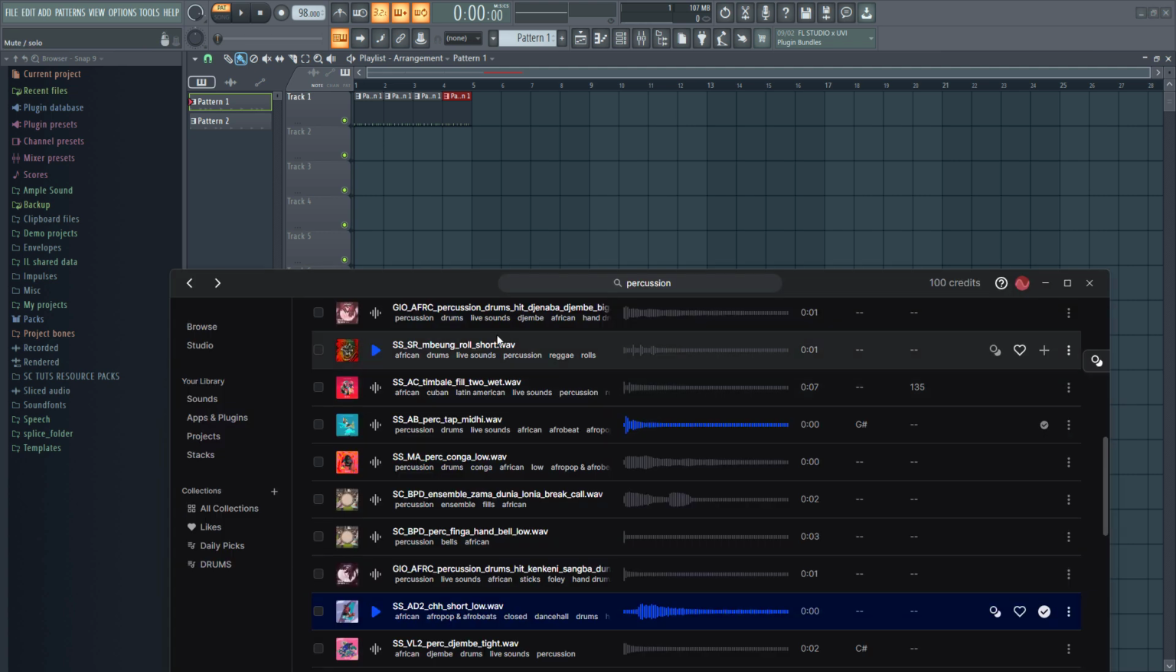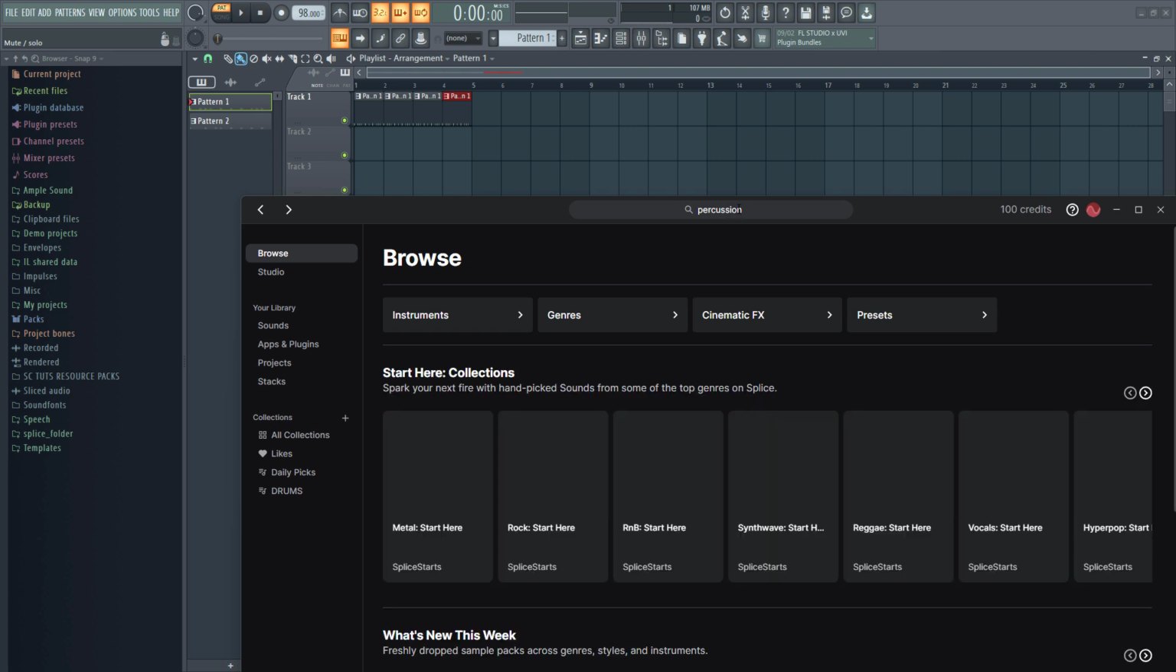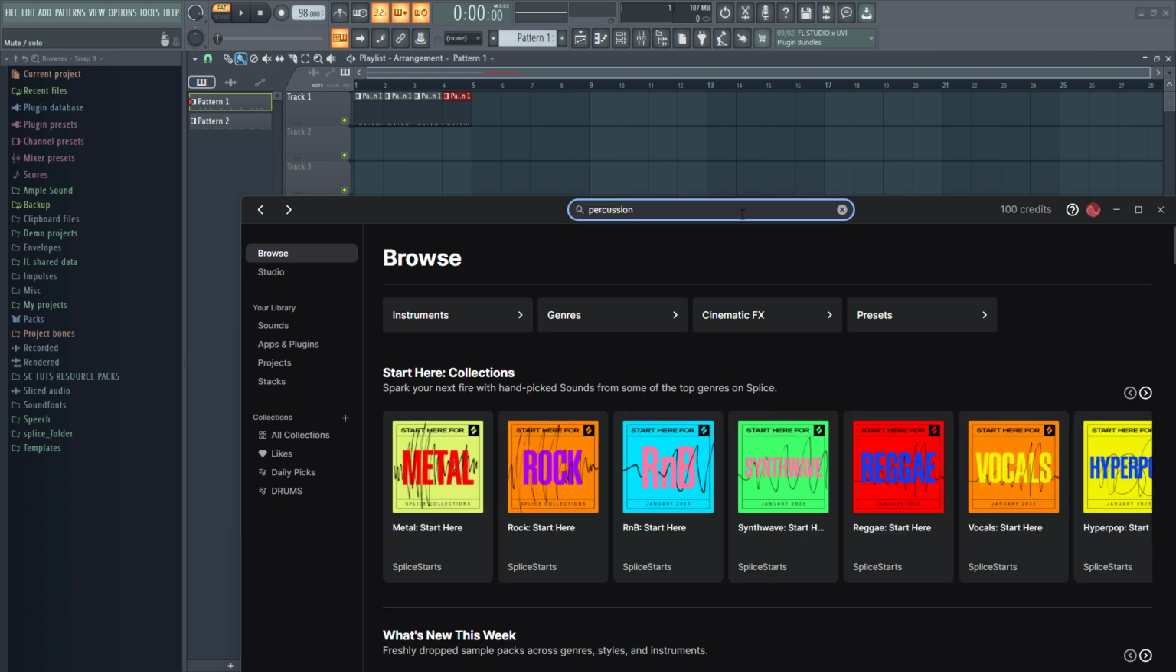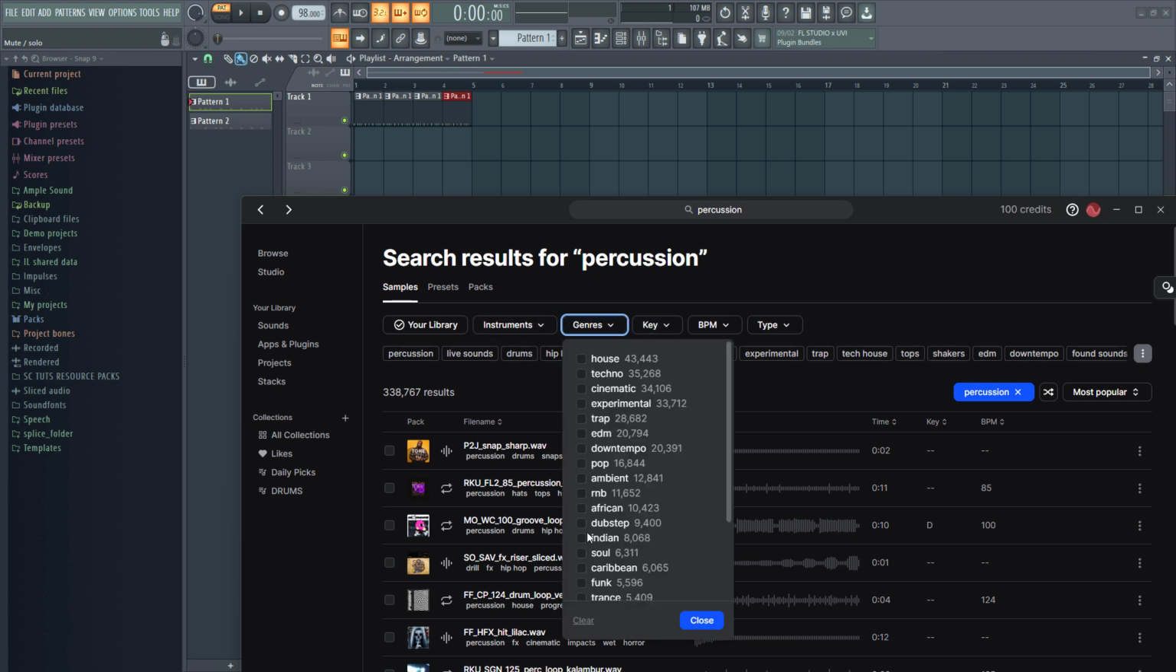So we can get some loops from Splice as well. So we'll come to browse. So we'll come to percussion. Okay, same thing. So some loops can also be shaker loops. Okay, it doesn't have to be full blown percussion loops. It could be as simple as a shaker loop. But then we'll come down to genre. Okay, African.